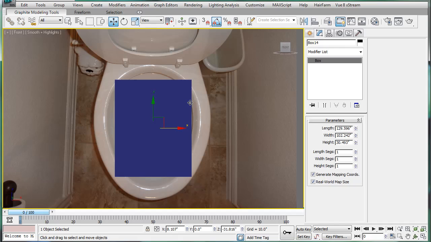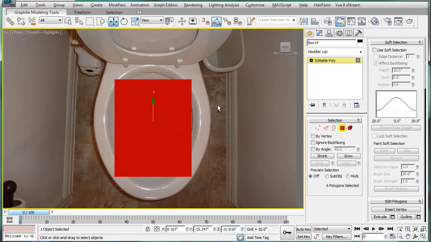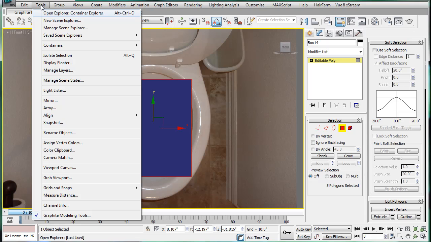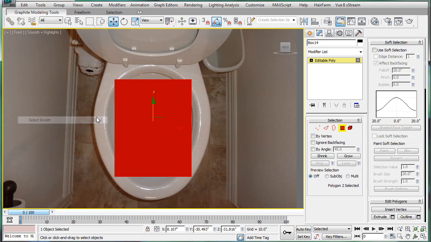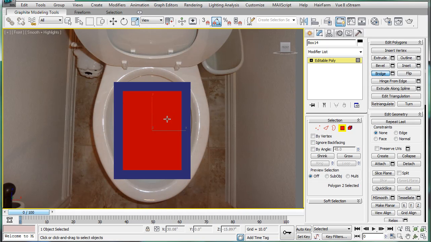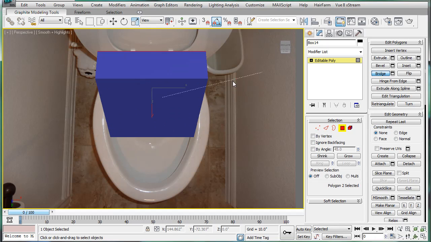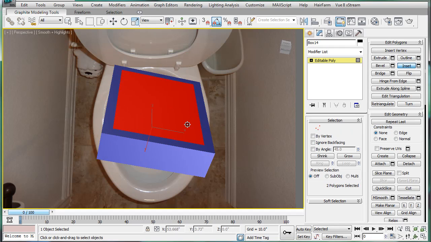Create a box, convert it to an editable poly, deselect all the insides, and let's see, select the inverse, inset it a bit, and then bridge. Okay, it should have bridged, but of course I only selected one. Inset, bridge, there we go.